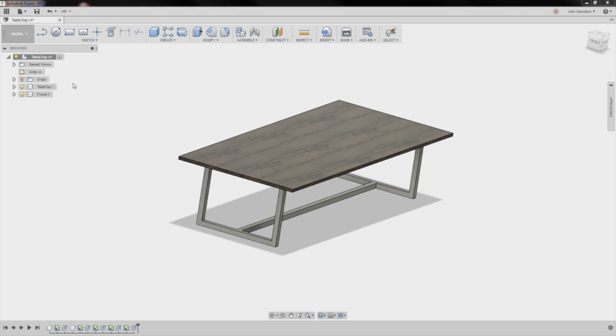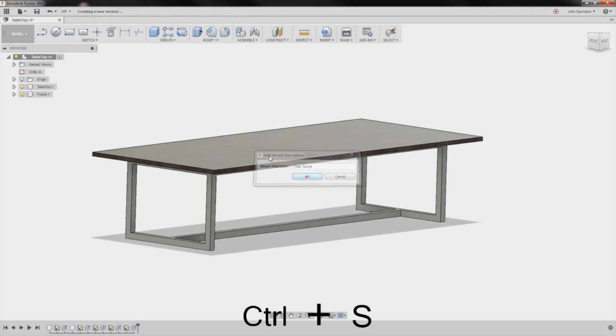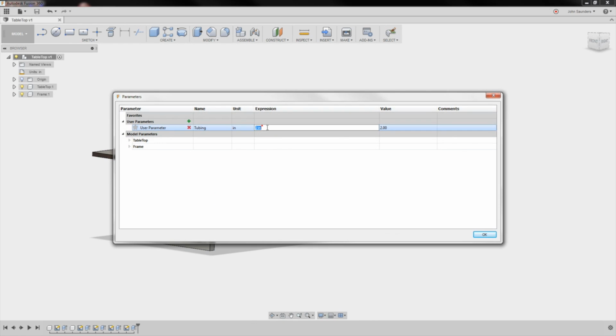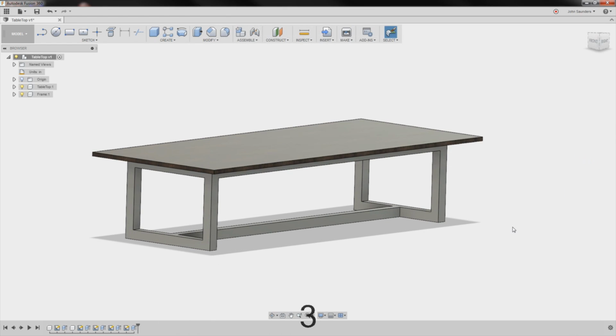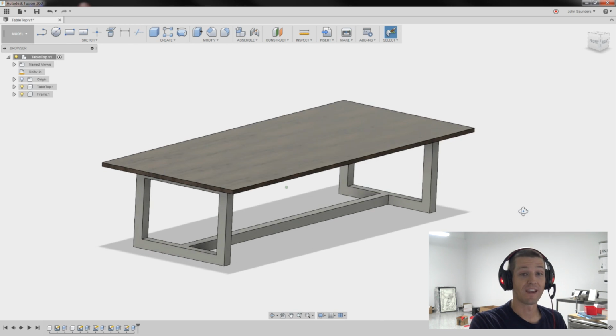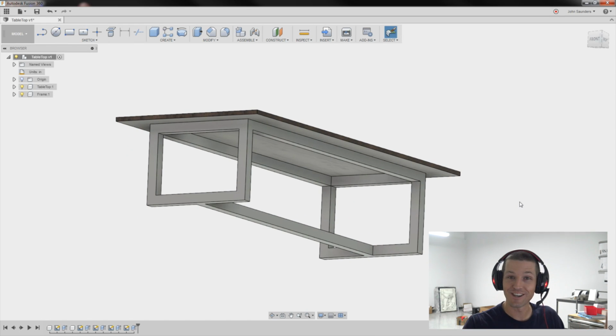Here is the cool thing. This is what I think is just so freaking awesome. Save it real quick. Modify, change parameters, change this to 3. Watch, click OK. Boom. And I sent the customer a short video and I showed them a 2-inch, 2.5, and 3-inch. And they could see and understand what that's going to look like. I just think that's so cool.